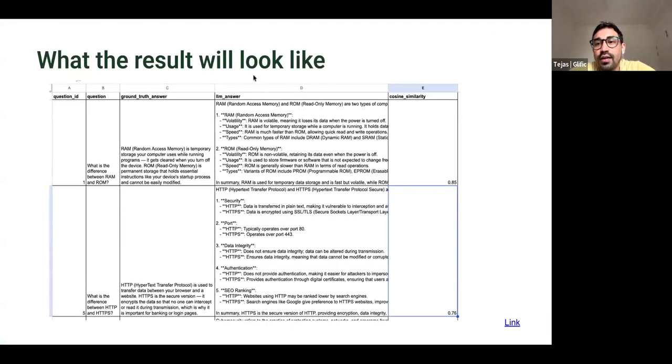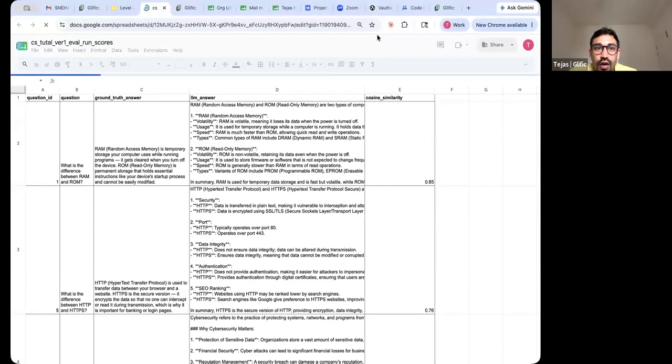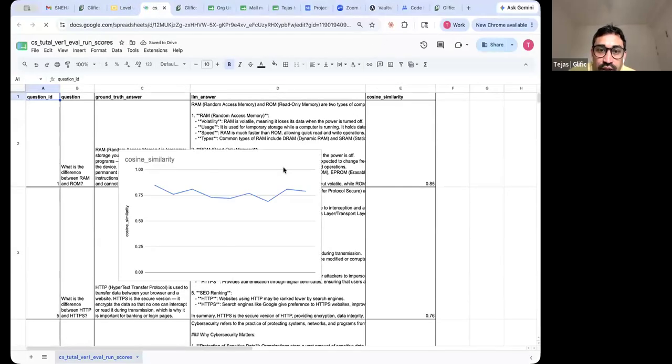Once you run the eval, this is what you will get. For each question and answer, you will get an LLM generated answer, which is the answer generated by your assistant, and a cosine similarity score. So something like this is what you will get once the eval run is completed, and you should be able to see the result. I'll quickly show you a link of how. Can you all see the Google Sheet that I'm on?